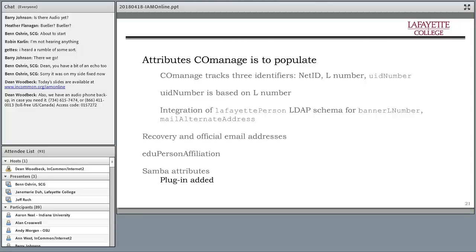Also, in order to create the LDAP DN, we needed to think about what attributes we wanted to store in COmanage and provision in LDAP. So we came up with the basic attributes, of course, the personal information, the name, and email address. COmanage for us is tracking three identifiers: the NetID, Banner L number, and the UID number.